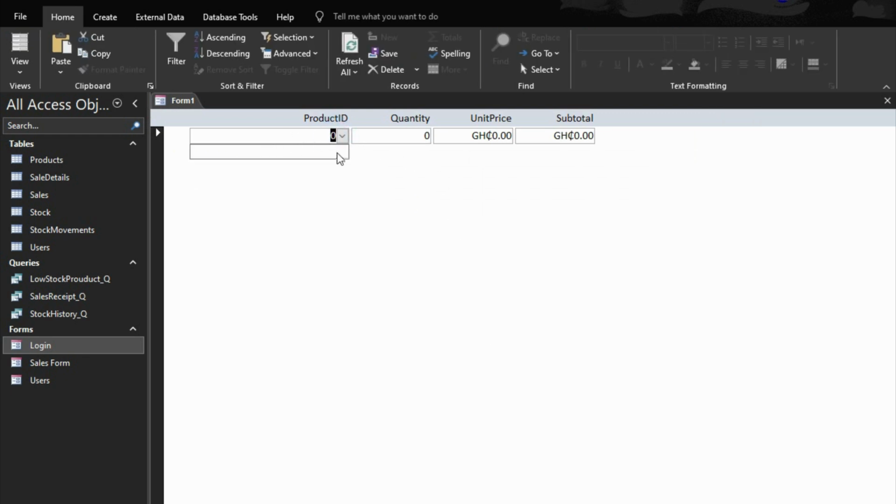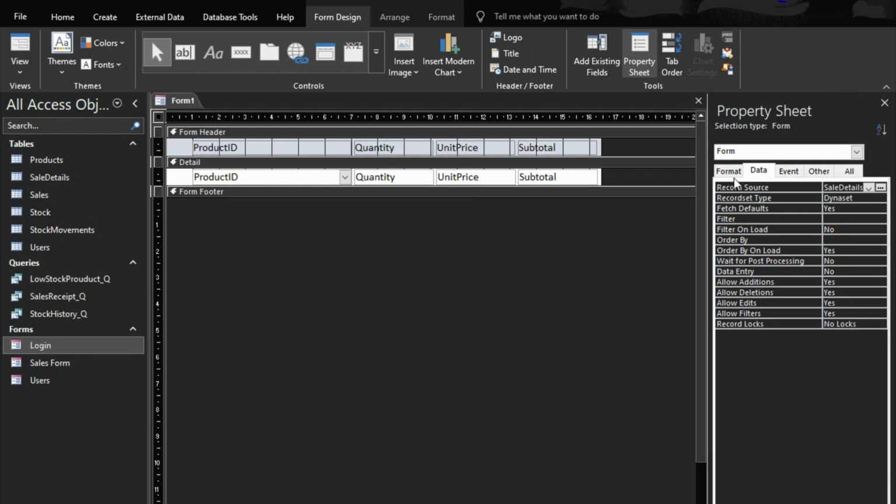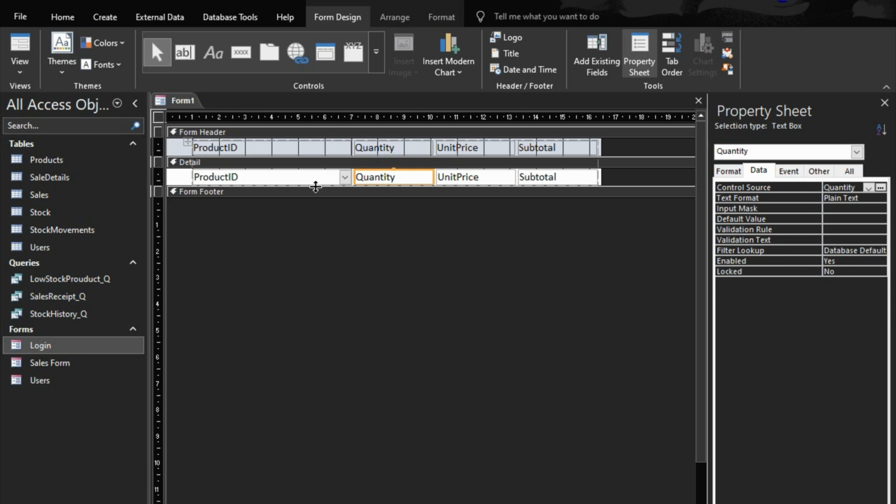All right, there's no product. We've not added product here. That's why nothing is showing. Let's go to the design view, then come to the quantity. Yes, but before then, let's add some products to the products table.